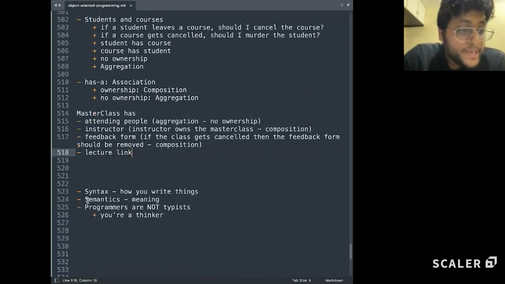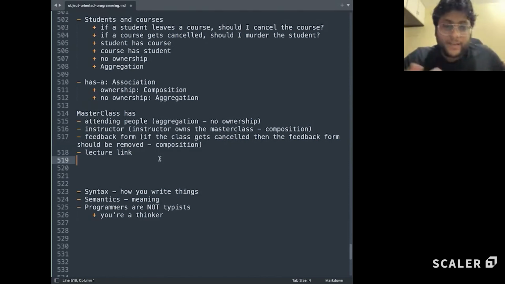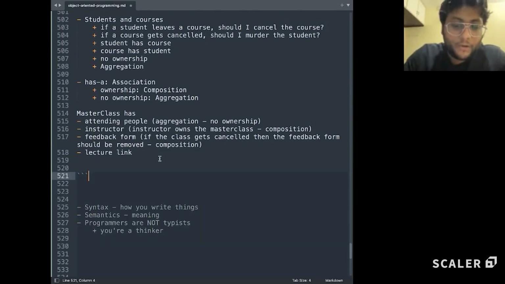Cool. Mayank is saying, so every association should either be a composition or an aggregation. Exactly. So every association should either be a composition or an aggregation. Param is saying code example please. So yes, let's take an example of this thing itself.